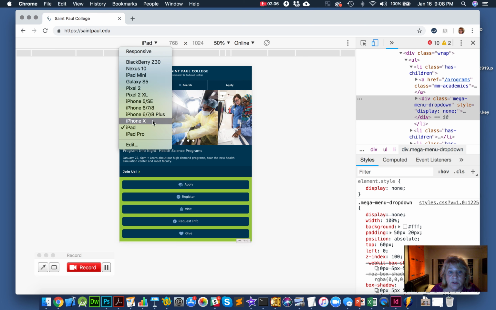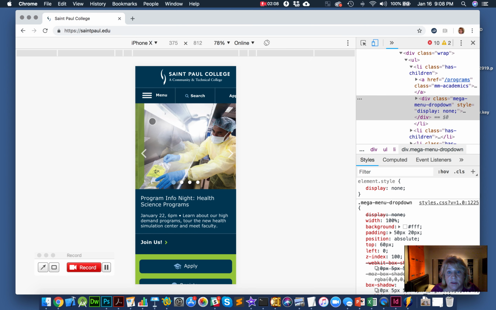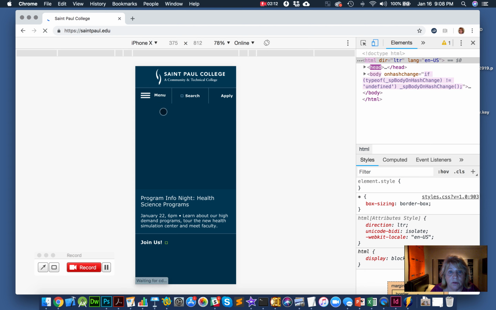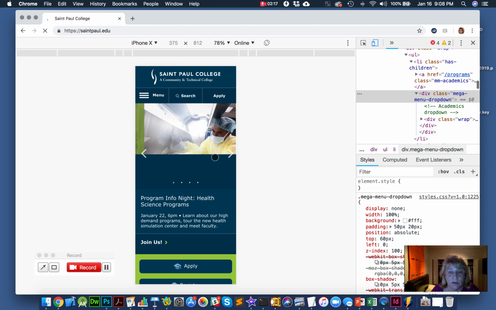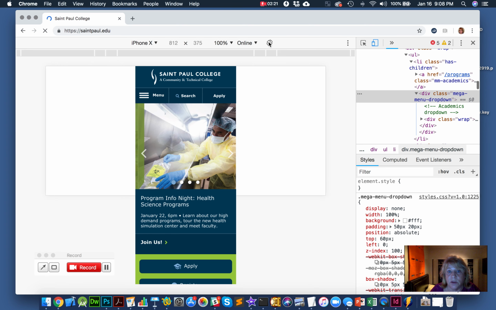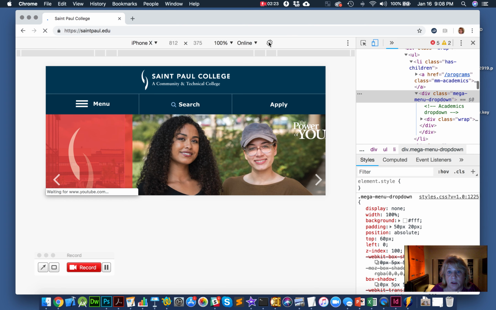When I do testing, I usually test on the iPhone X. I may have to refresh the page to see that line up. Oh, it still looks like it's in there. It resized itself, I think. Anyway, that's the iPhone. I can also, again, rotate that to see what it looks like in landscape.